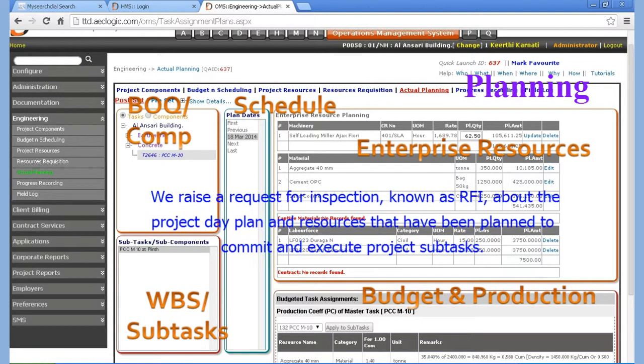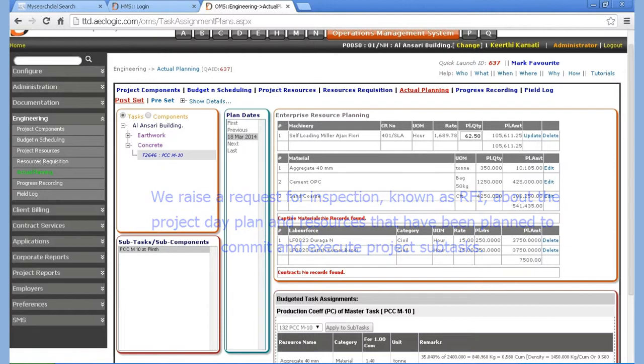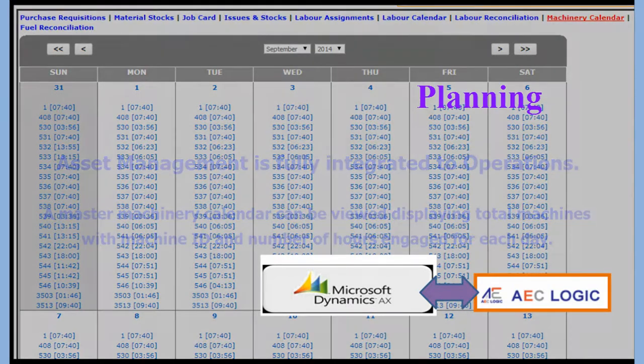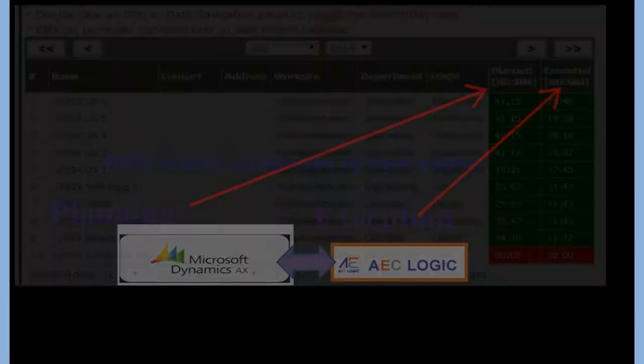We raise a request for inspection, known as RFI, about the project day plan and resources that have been planned to commit and execute project subtasks. A master machinery calendar can be viewed displaying total machines with machine ID and number of hours engaged for each day. Machine-wise calendar showing assignments can also be seen with project ID, task and WBS element ID indicating number of hours planned for the day.